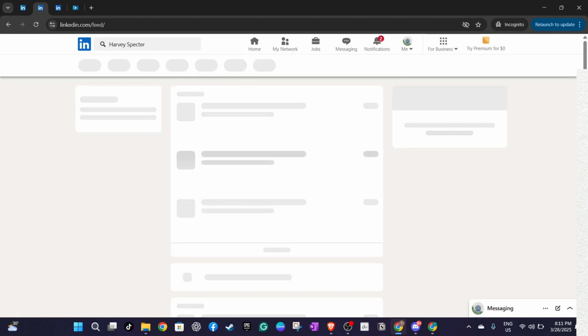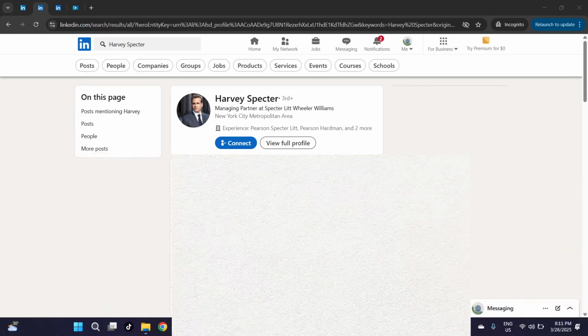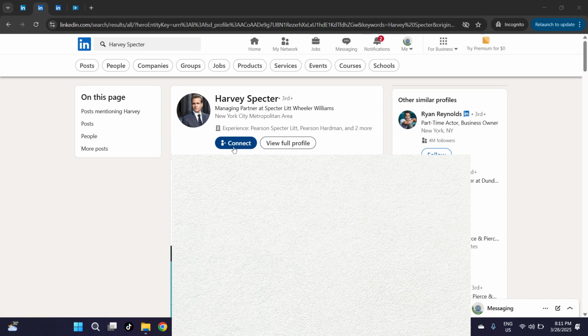Now that you're on their profile, look around the page until you spot the connect button. Depending on the person's privacy settings, sometimes you'll need to click more to find the connect option. Clicking on connect will begin the process of sending your request.